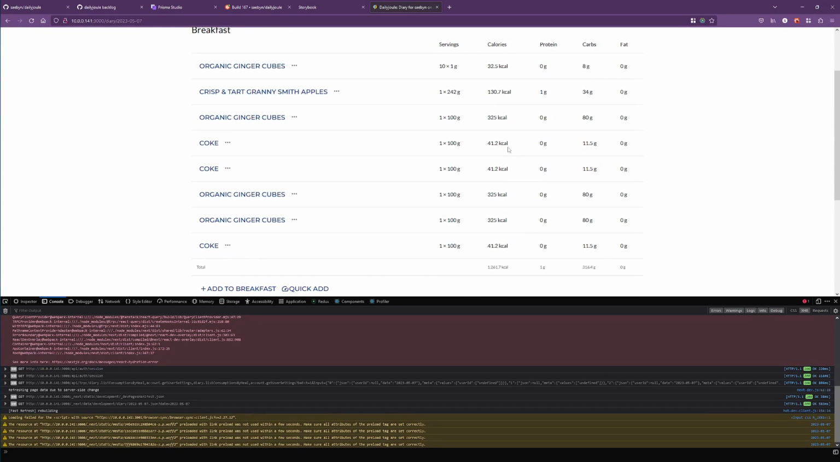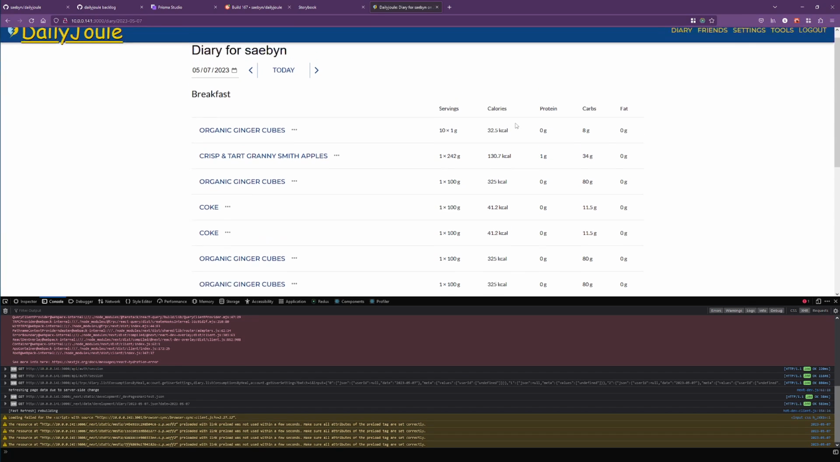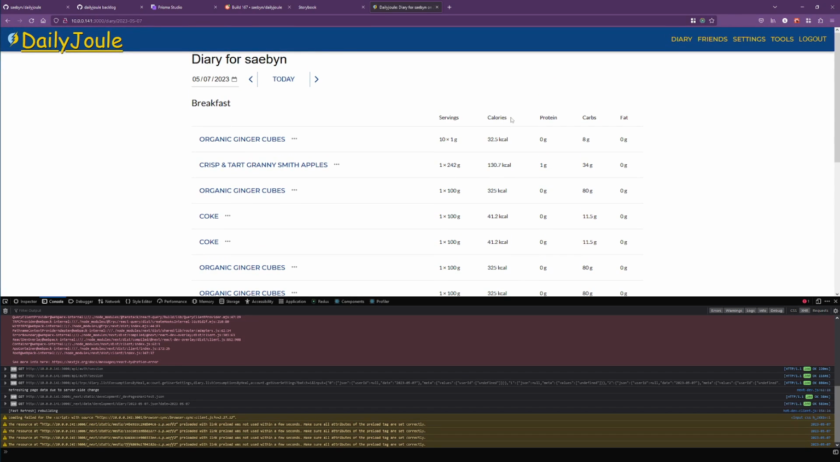Why am I saying kilocalories in the UI? Because I can. It's my app. It is more technically correct. Since when you see calories on a label, like on a food item, it's talking about kilocalories. Actually.